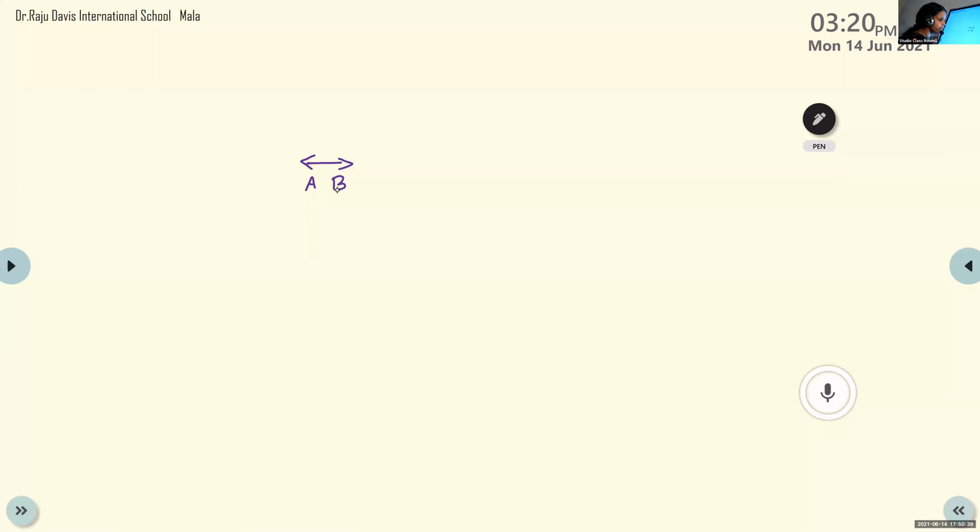How will we read this? Rihan Hanifa, what can you see on the board? How will we read this? Line, which are the letters? Line AB. Not point, line AB. Very good.